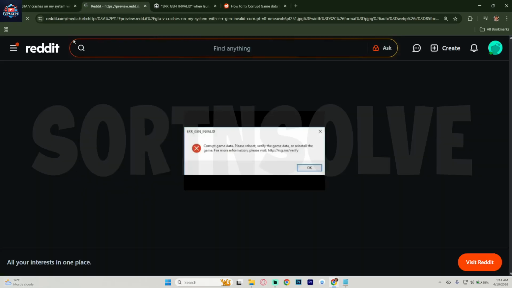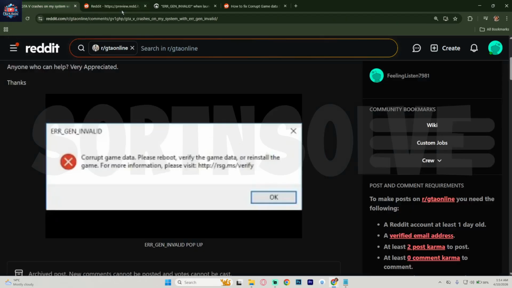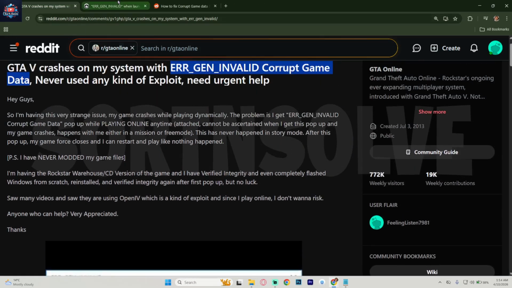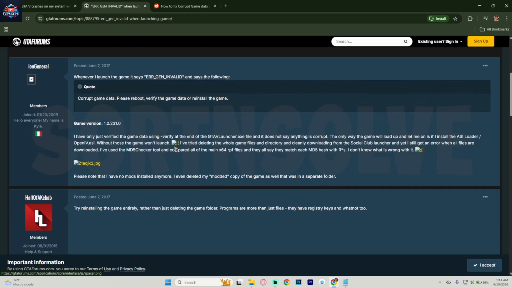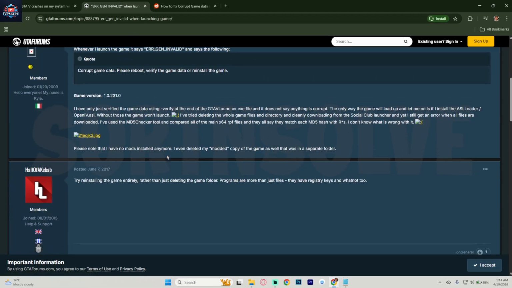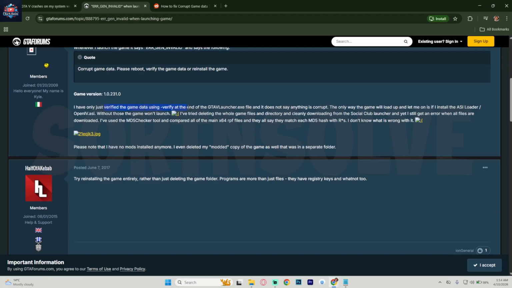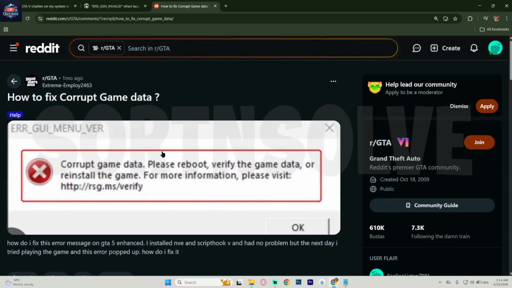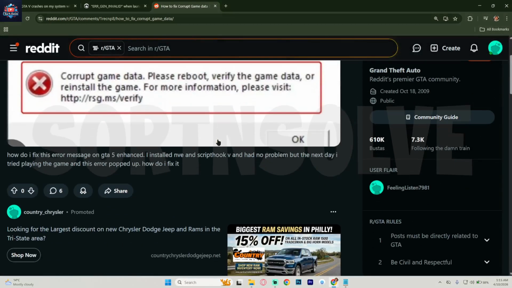First, open your game launcher like Steam, Epic Games, or Rockstar Launcher and verify the game files to repair any corrupted data automatically. Next, go to your GTA 5 installation folder and remove any mods you recently installed, especially ASI or script files, because outdated mods are a common cause of this error.